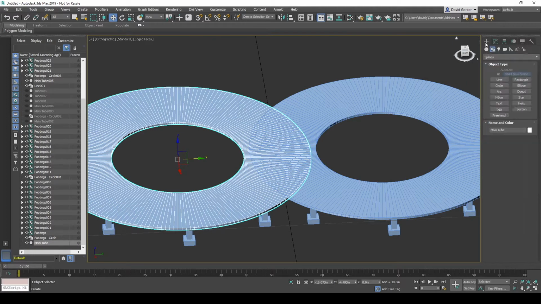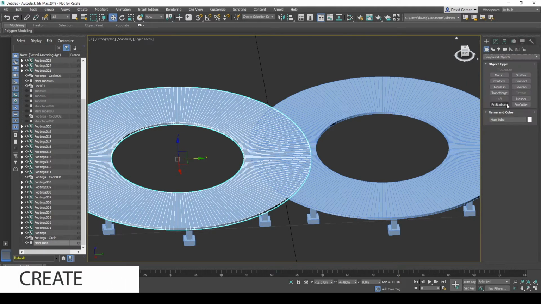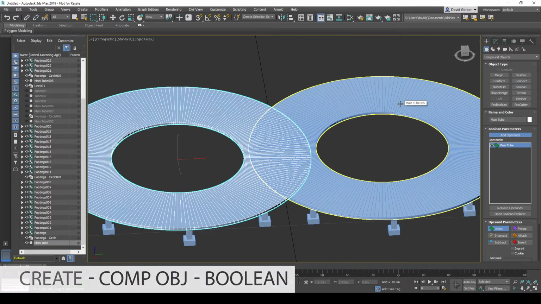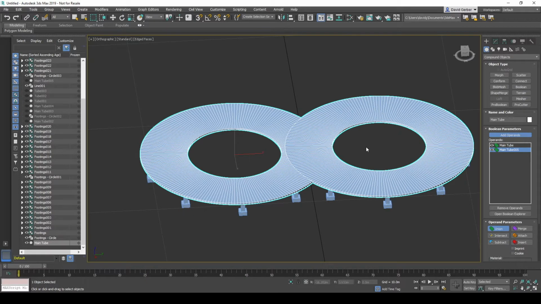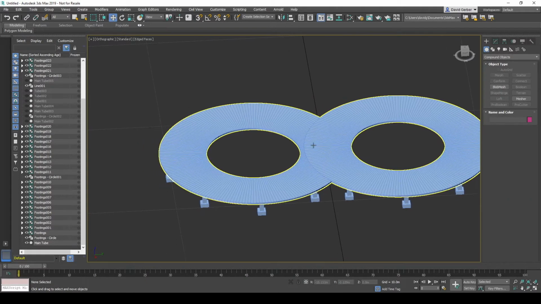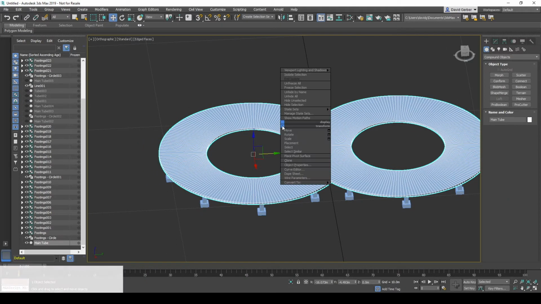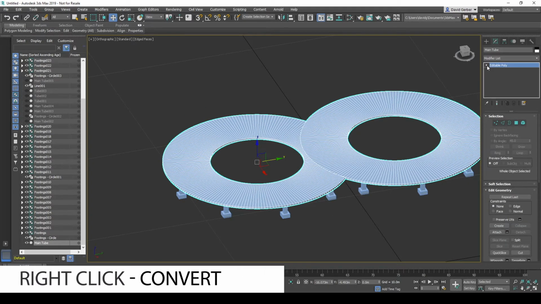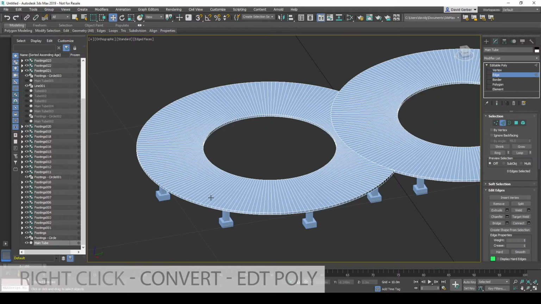So we can go over to create, and then compound objects, and then boolean, add operands, and then add the other tube. And now they're together and combined. From here, we can convert it to an editable poly by right-clicking it. And we're going to adjust the edges.